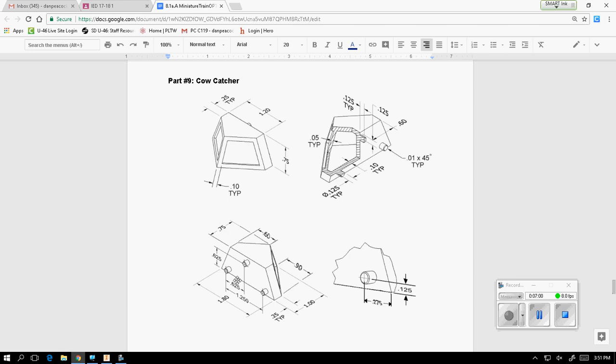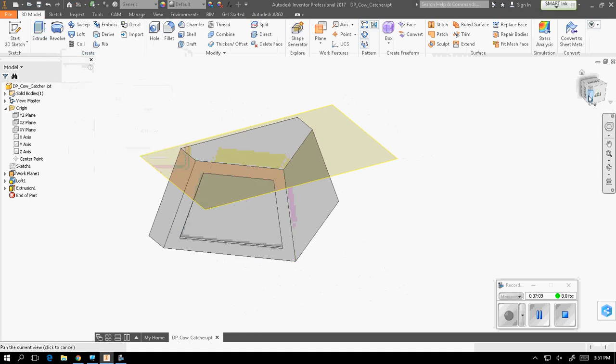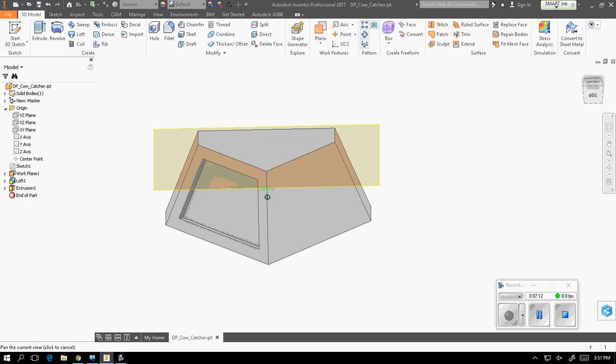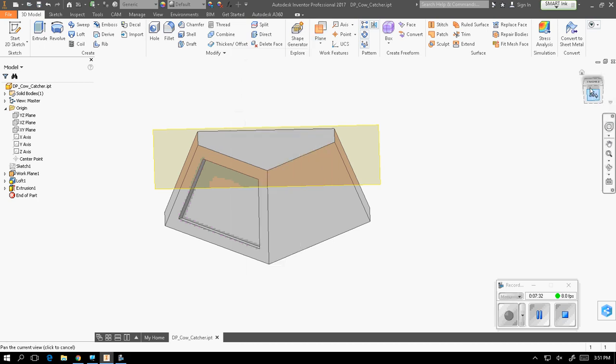So let's make this 0.05. Okay. Now, what we can do here, instead of doing another offset, is we can do a plane in the middle and we can just mirror that over. So how we can do that is we can do a midplane between, actually let's do a midplane, or let's just offset. Let's offset a plane.